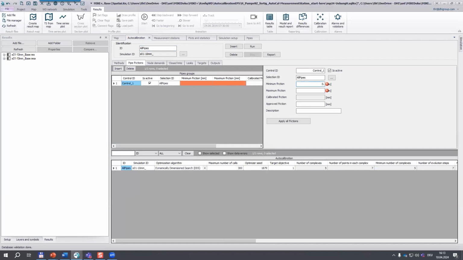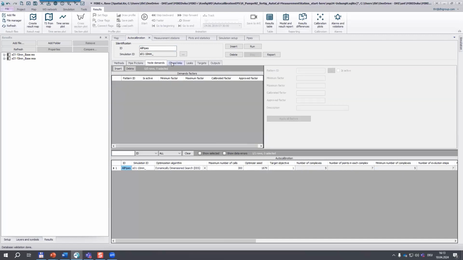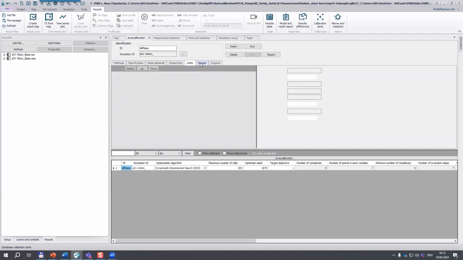I'm quite generous with the minimum and maximum friction. And I would call that all pipes, 0.1 to 10 millimeters. Nothing with demands or leakage.